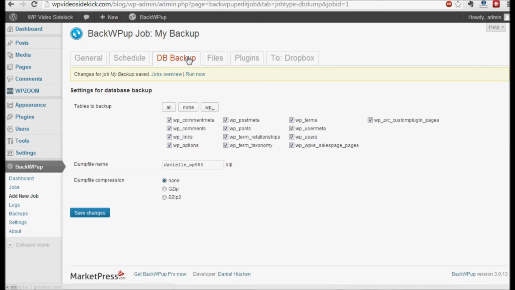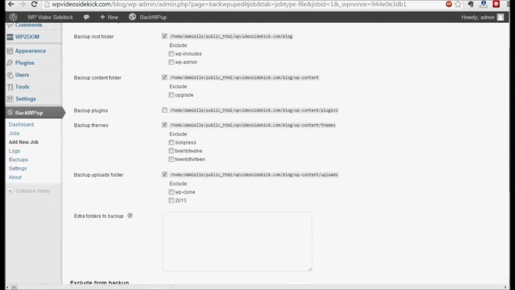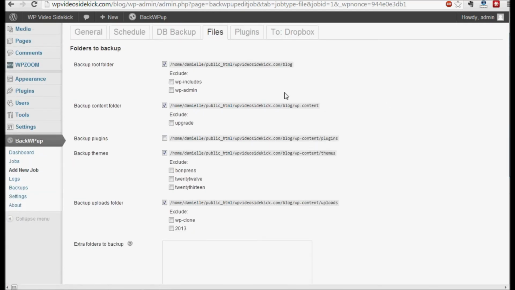So the next tab is our database backup, and these are the WordPress tables that are included. You really don't need to change this at all, so we can move on to our next tab, which is our files. And here you can determine what files you include or exclude. Again, the default is fine.